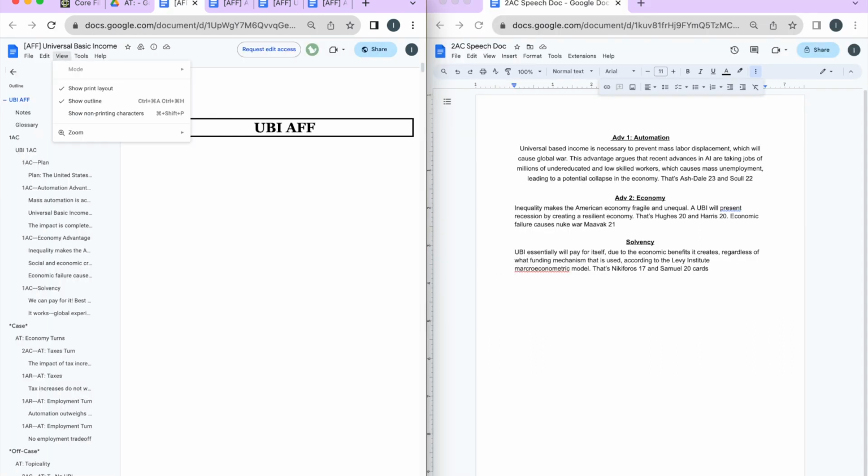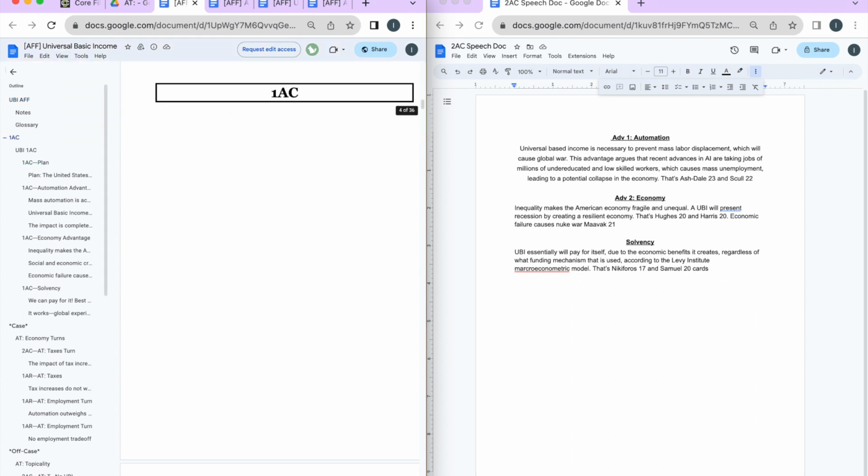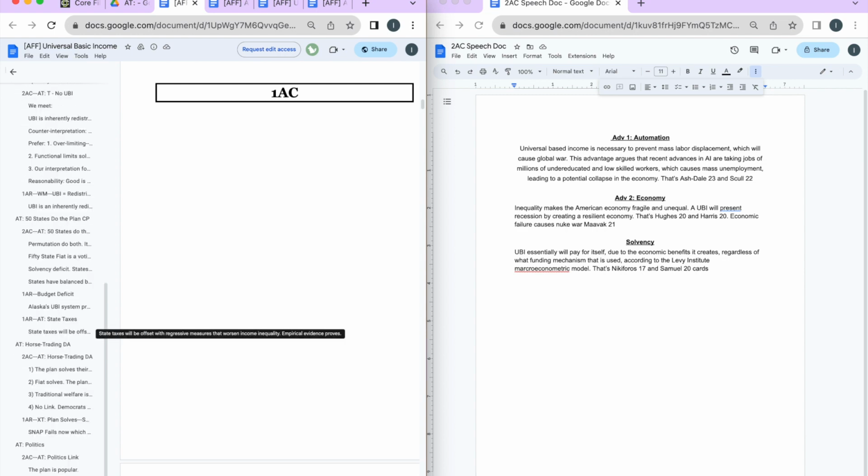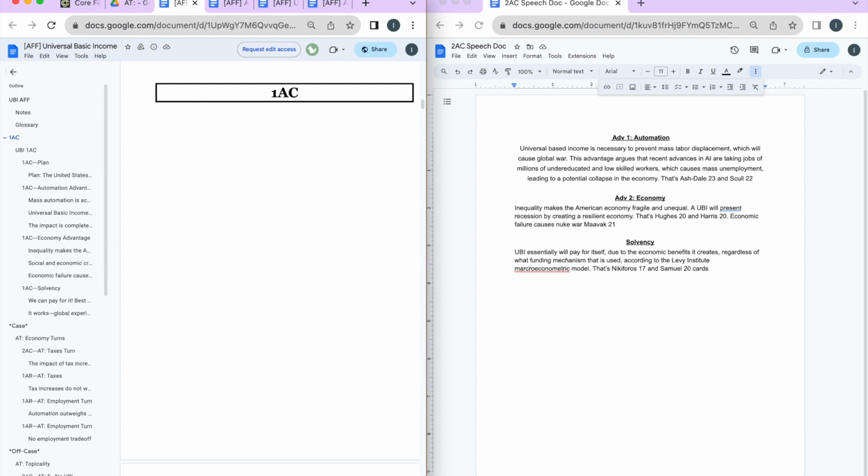Sure, in the view tab of Google Docs, I hit show outline, which will show me the entire outline of the affirmative for the 1AC case, off case, and 2AC extensions. So referring back to our 1AC is how we create this overview that I created right here. Again, this would be a blank speech document.